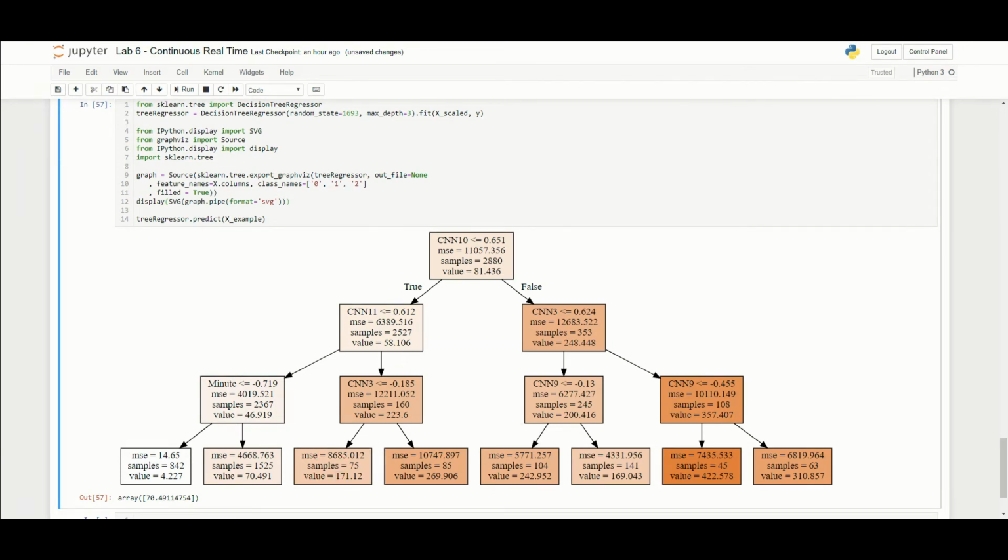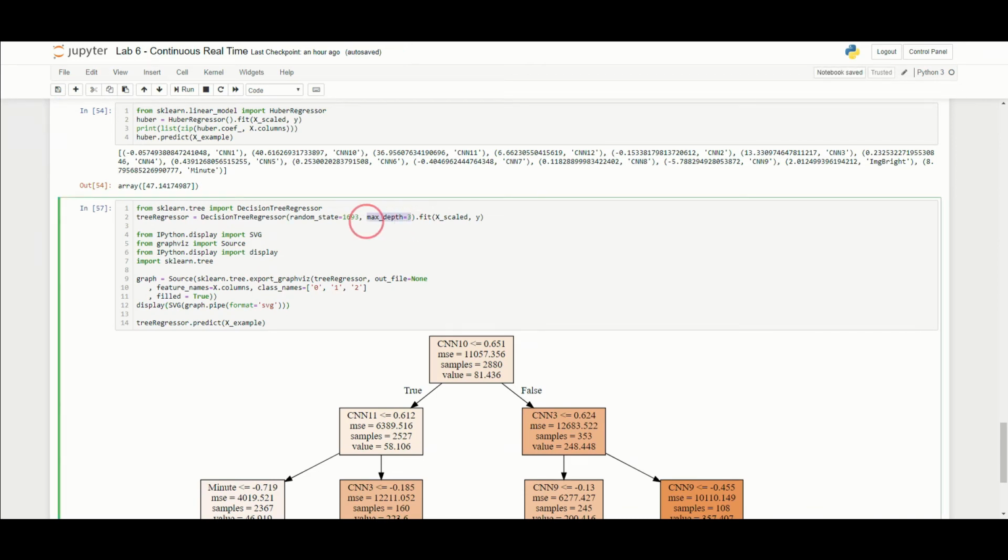Now there's some important trade-offs here. This is very powerful when you have hard splits in your data, but you have to be careful about the max depth that you allow.